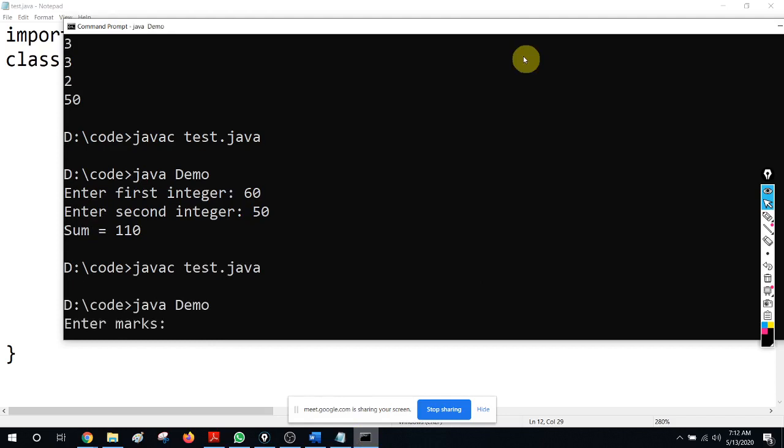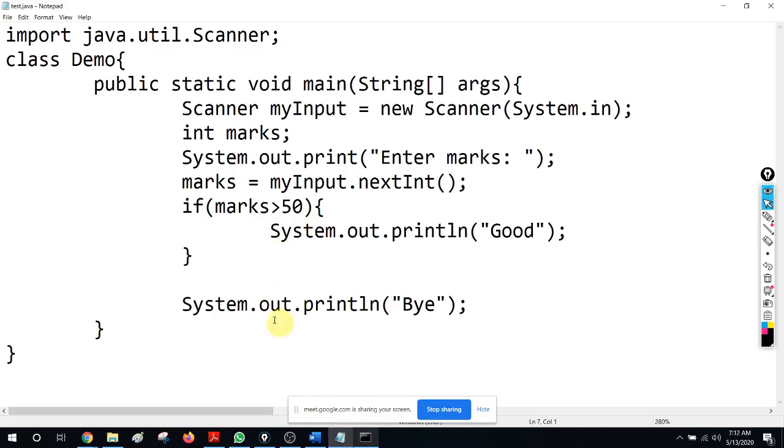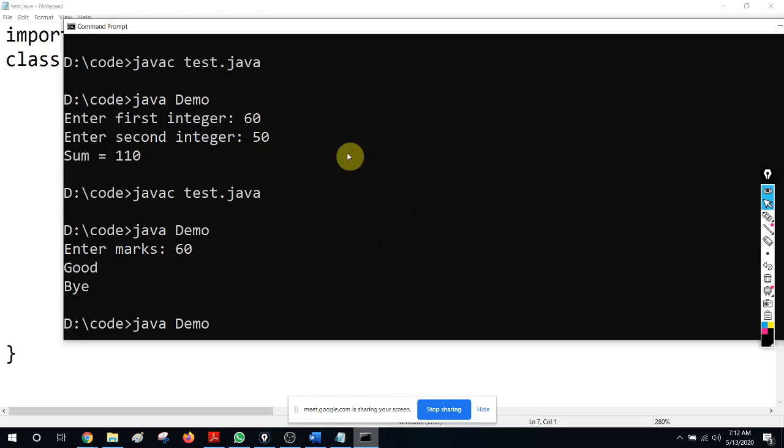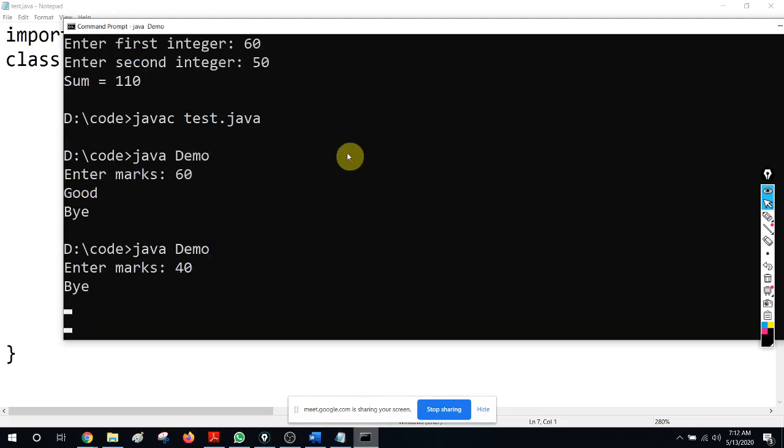Right, so I'm running. It asks you to enter marks, I will say 60. It will say good and bye. Right, now I'm going to run it again because it comes to this if condition, and once the if condition is over, it continues with the sequence. Okay, now again I am running it. I will say 40. Now it will not go into the if condition, it just says bye.